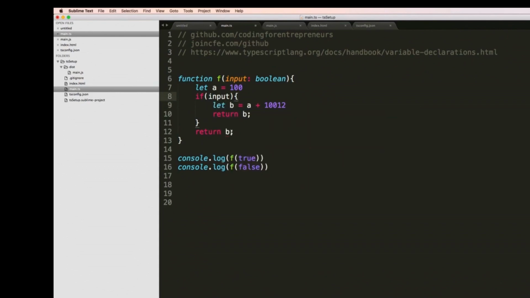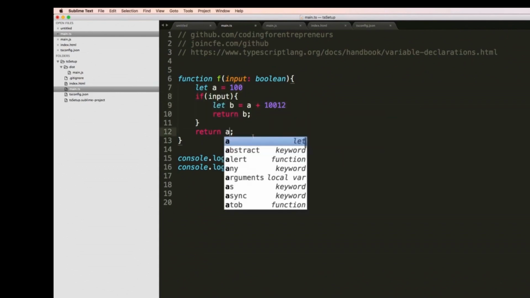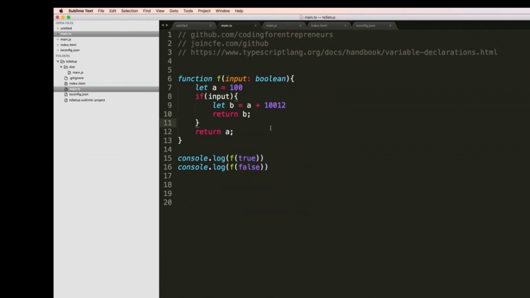That's why you would always want to use let here. B is not defined anywhere else in here, so we would not use it. We would use A. And that is where this error actually happens. And that's a big part of the reason why you use let.